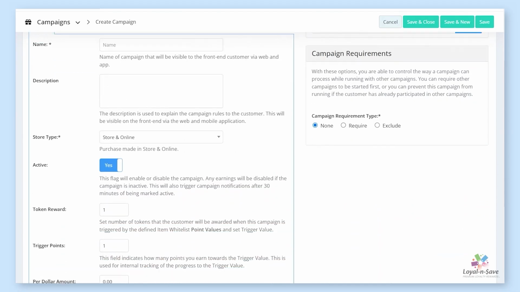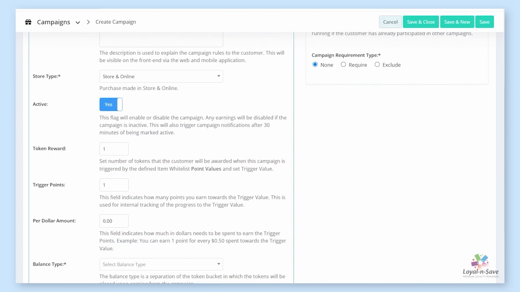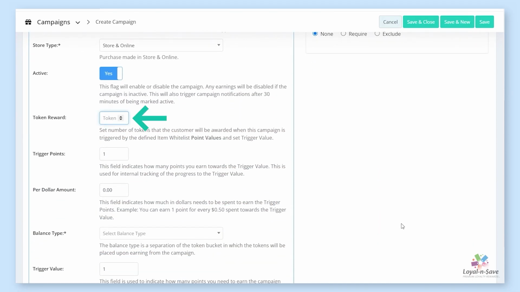From the Details tab, scroll down to Token Reward. Set the number of tokens that the customer will be awarded when the campaign is triggered by the defined whitelist point values and the set trigger value.